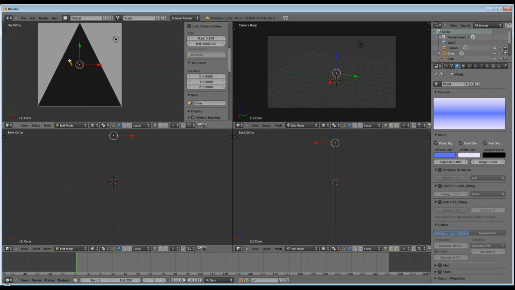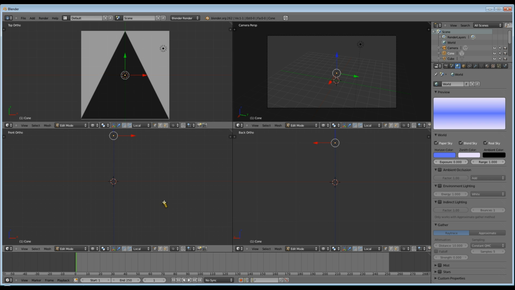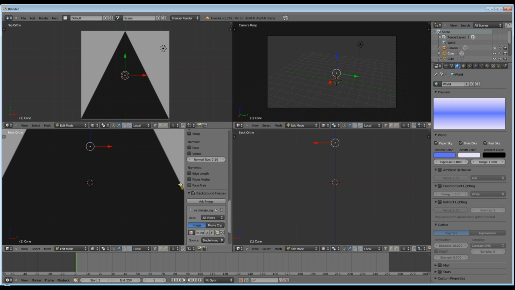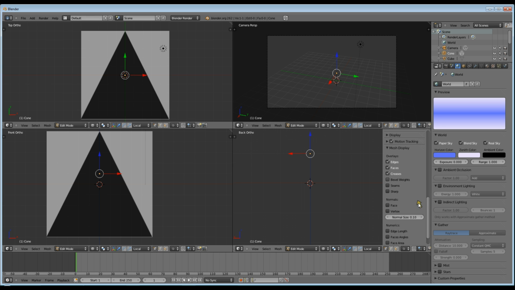So that's N for your transform menu, scroll down to background images, tick the box next to background images, drop down arrow, then click on image to be linked and select your image. And then you want to do the same in the back view.